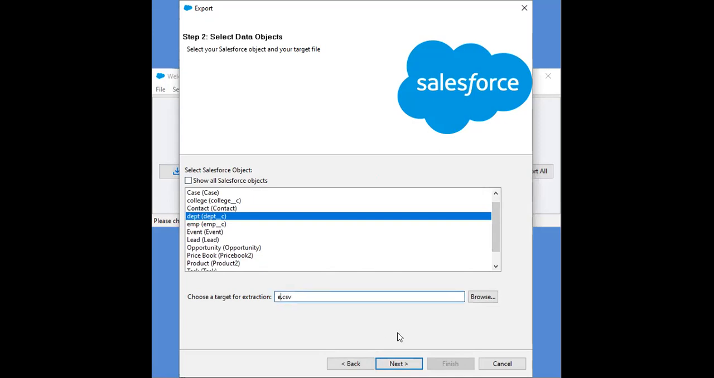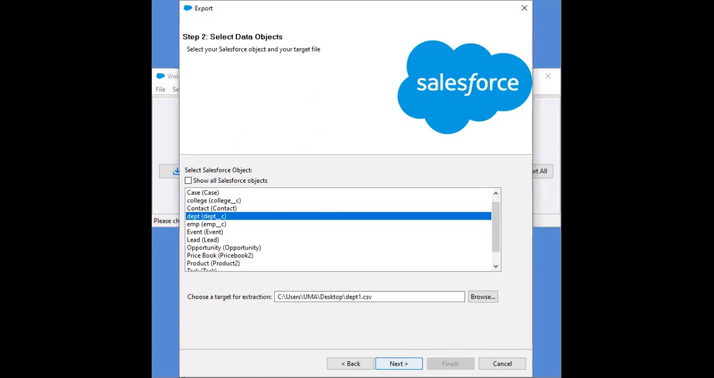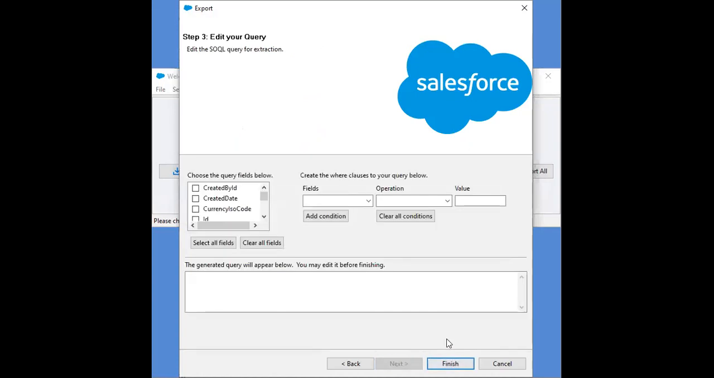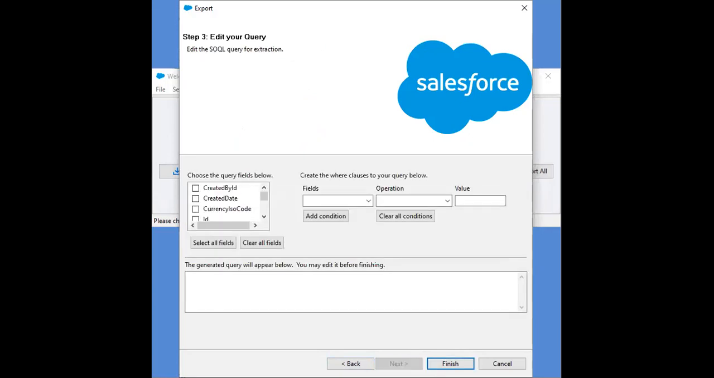It will ask for the target file. Let us assume the target file is DEPT one. Browse to where you are storing the data. I want to store the data on the desktop. Here I am storing the data on the desktop, and then click on next. Here it will ask which fields you need.